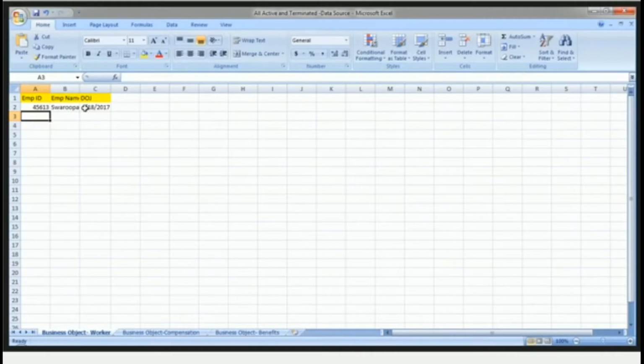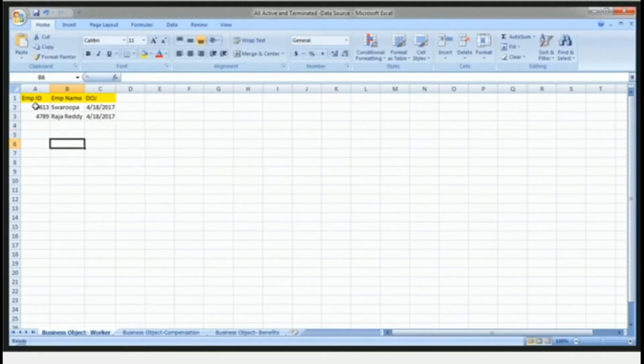Likewise I will fill in the other employee, Raja Reddy, with the date of joining as current date. So what exactly is happening here? My fields are employee ID, employee name and date of joining, and these are my instances. Understood?